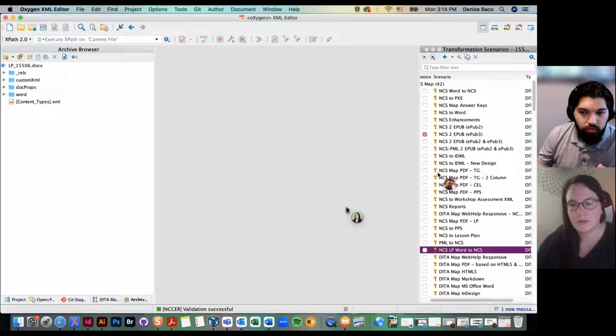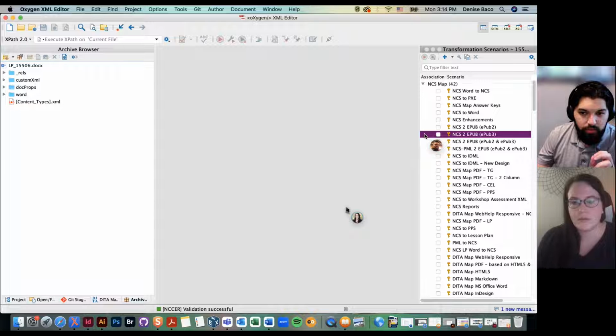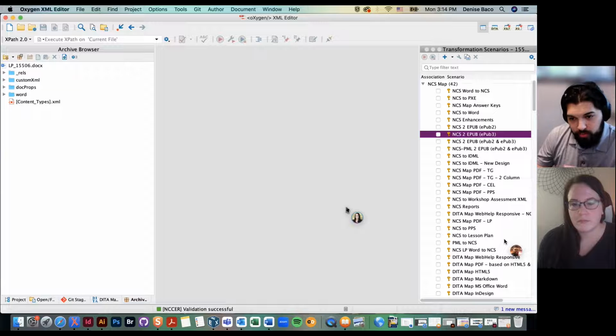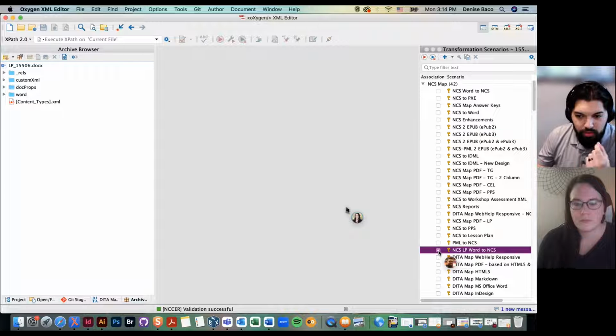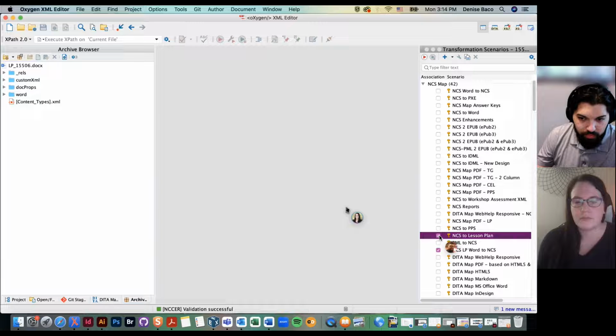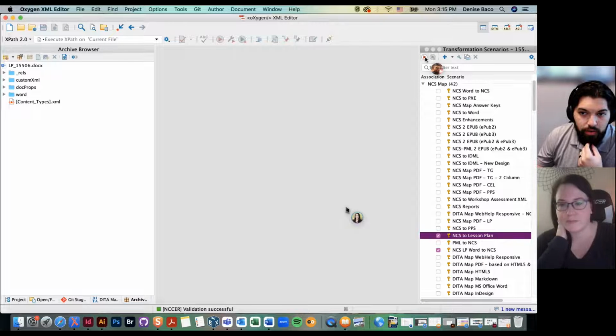So there are two transformations that we need to do, and it is actually very important in the order that we do them. So we can do them one at a time, but we can also do them at the same time. So the first one is the NCS LP Word to NCS, and then the NCS to lesson plan. Okay. So this one's first, and then this one. But since we clicked it in this order, it's going to run the first one first. Okay. So I'll hit run.